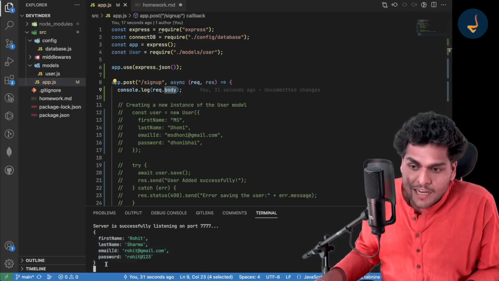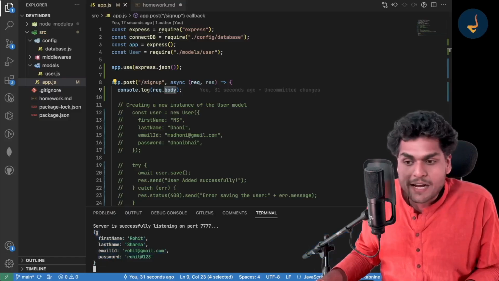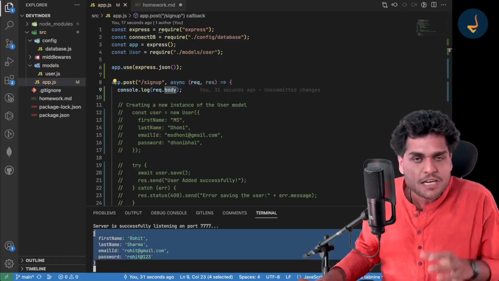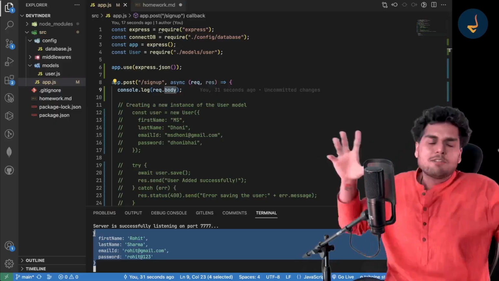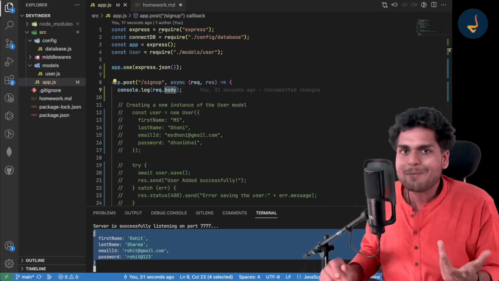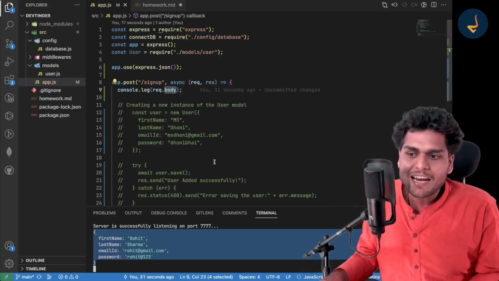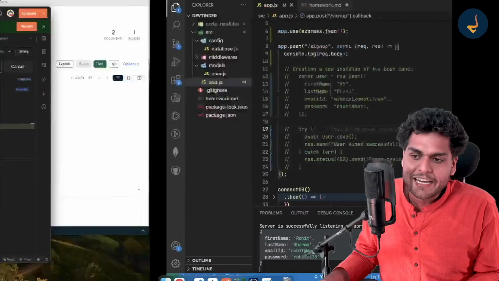Do you see? Earlier we were getting undefined. Now we are getting this JSON data as a JavaScript object. And now I can do whatever I wish to. Amazing, isn't it? It has made our life so easy. Let us get our code back.